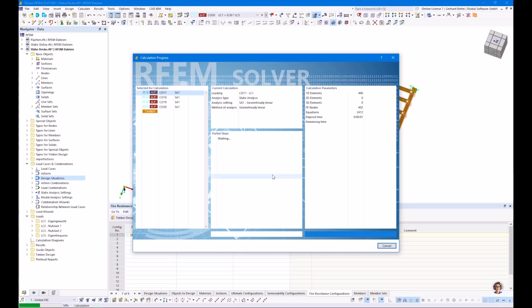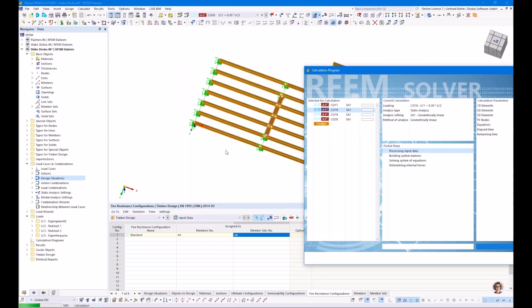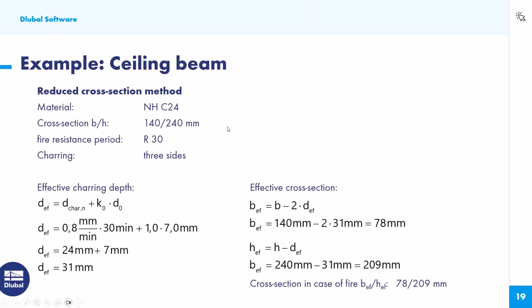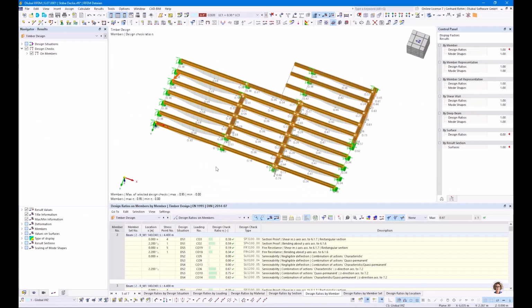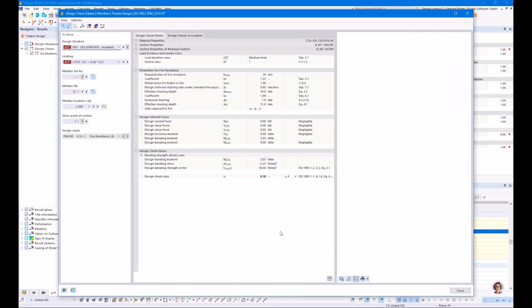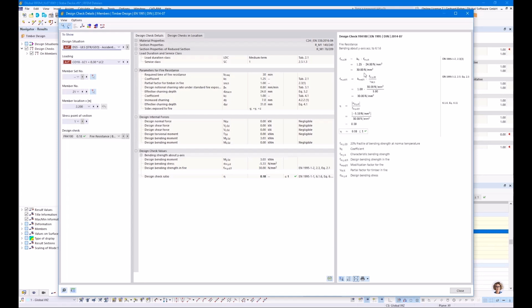And then we will check and compare, because the floor beams here, the ceiling beams, have exactly the same section like my hand calculation. So we had 78 by 209 millimeters. Okay, so let's focus on, it does not matter. We don't take care of the numbers for this example. Let's check this member here. And we check fire resistance. Let's check bending. And let's have a look at it.